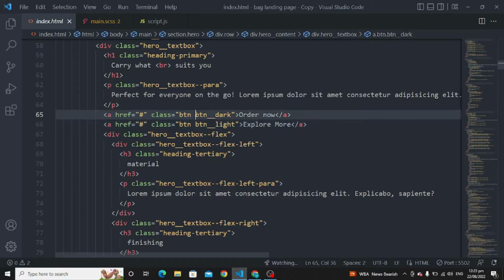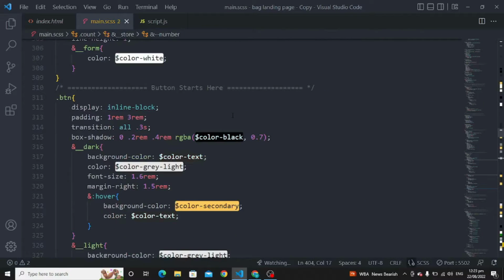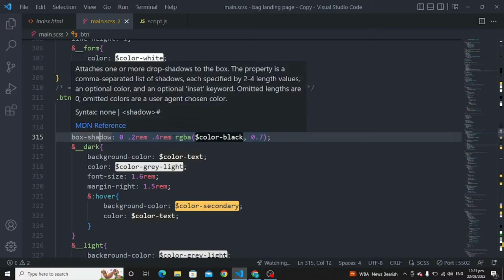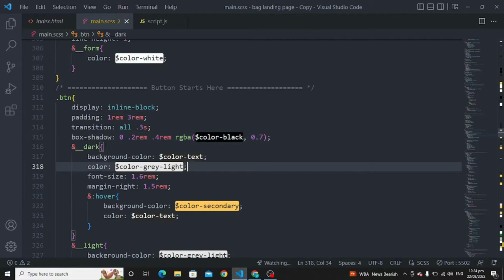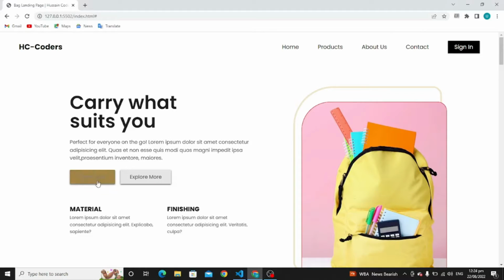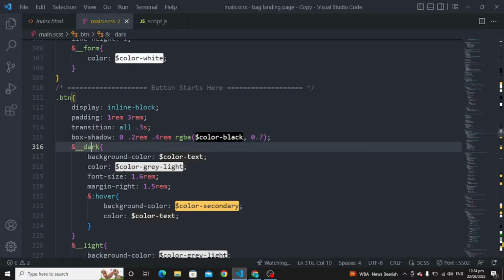As you can see, a button dark and button light. I have told you I have a separate section for them. For the button to display inline block, padding to 1 and 3, transition on to 0.3 seconds and box shadow to 0, 2.5, 0.4 RGBA to color black and 0.7 opacity. For the dark button, as you can see, this is the dark button.